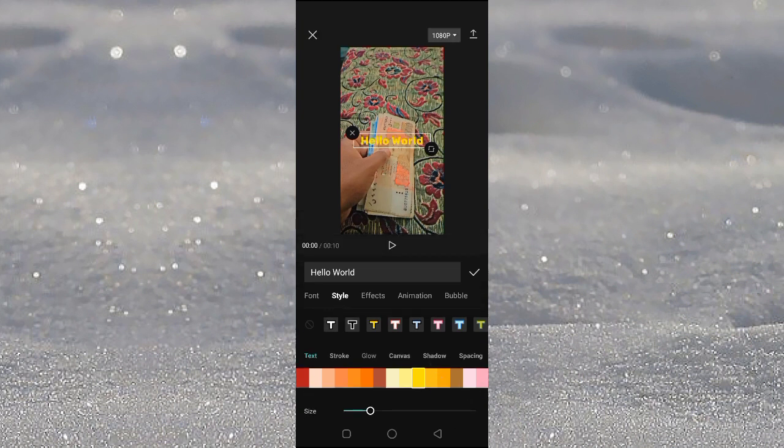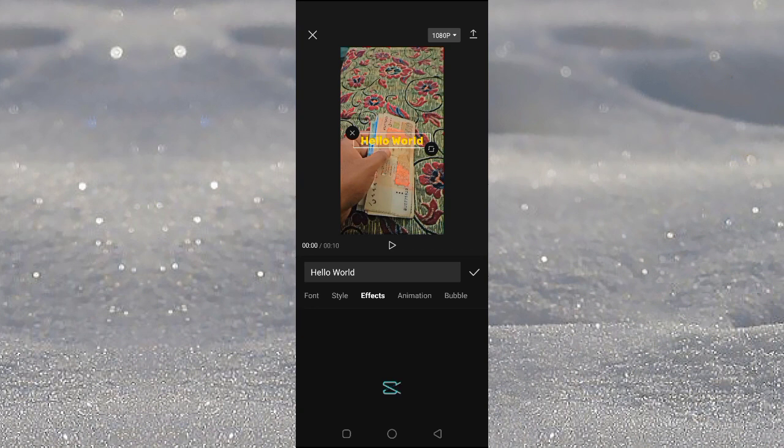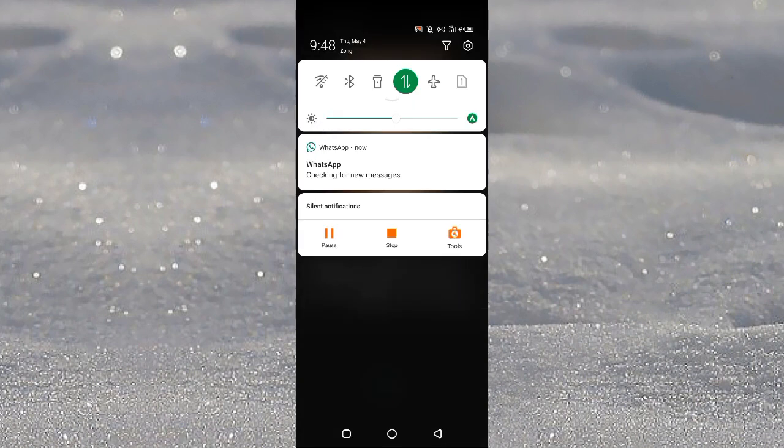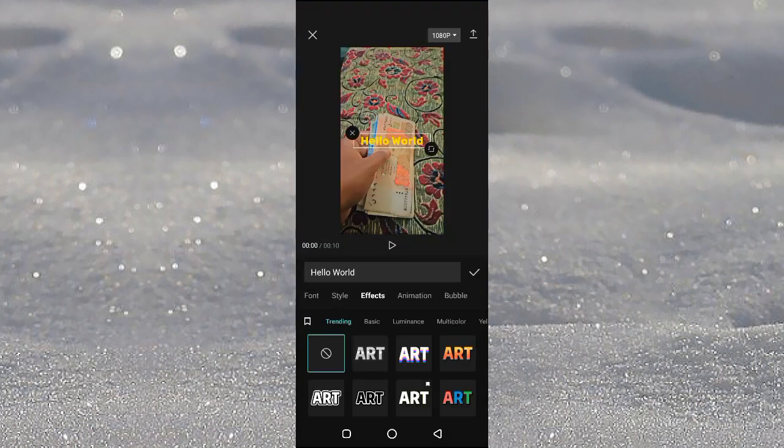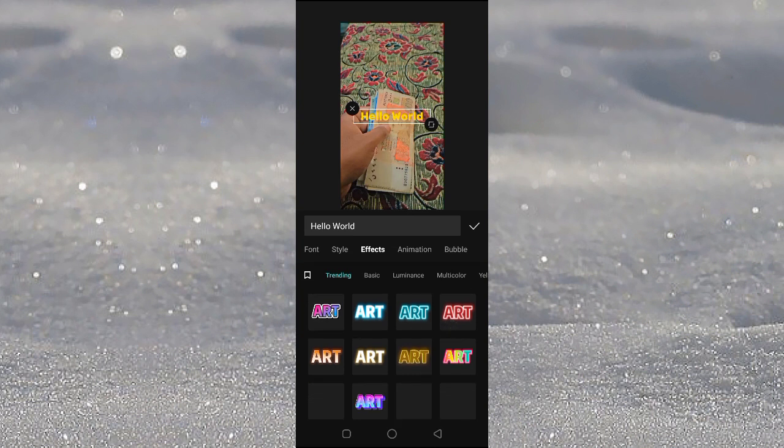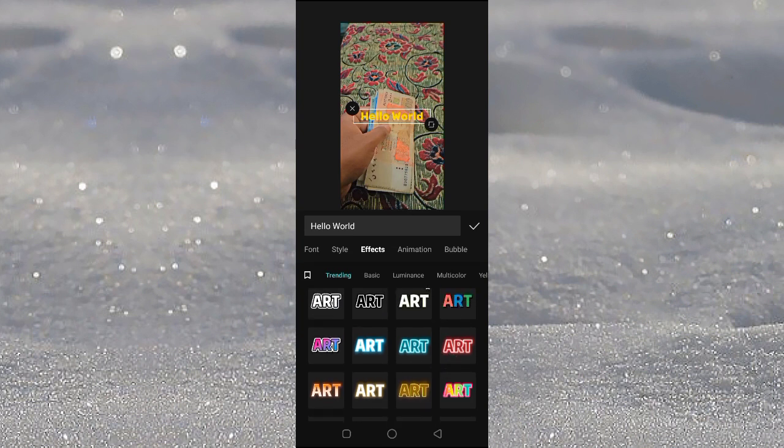The next option that you can use is the effects option. Okay, so these are some predefined effects that you can basically apply on the text here. And now you can see that we have multiple different types of effects here. Okay, so let's suppose if I wanted to use this effect, I will just tap on this one, and now you can see that we have used this effect.